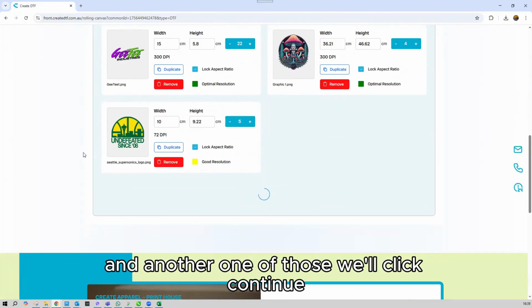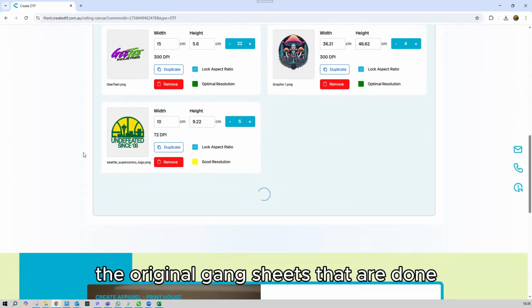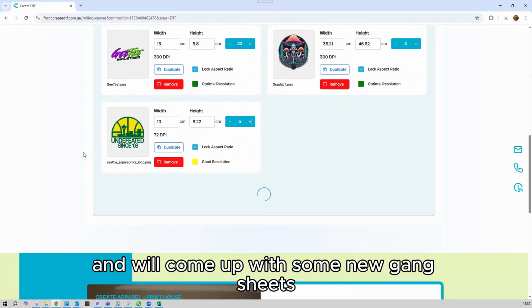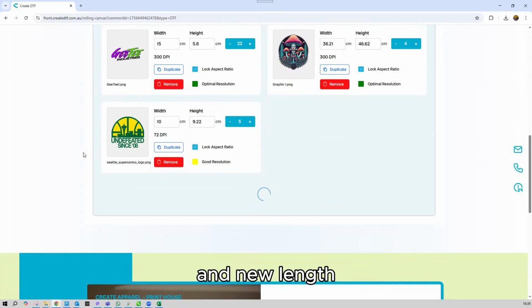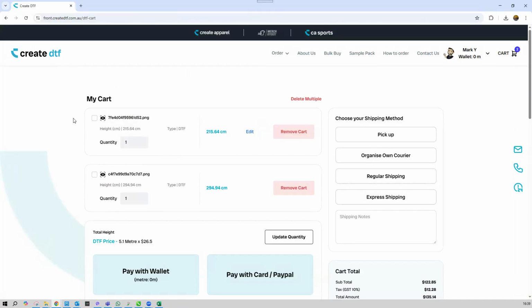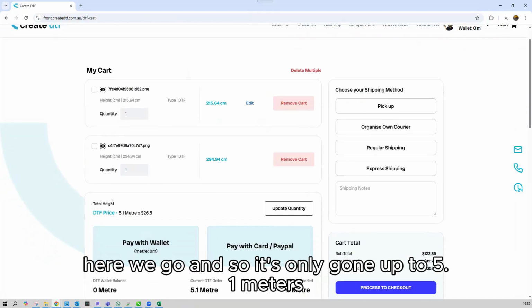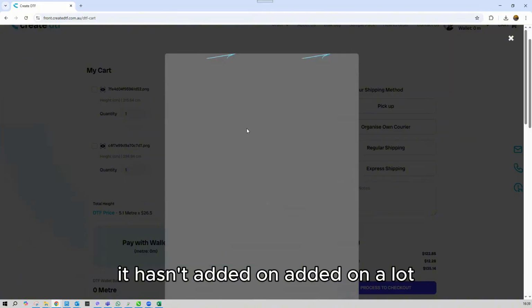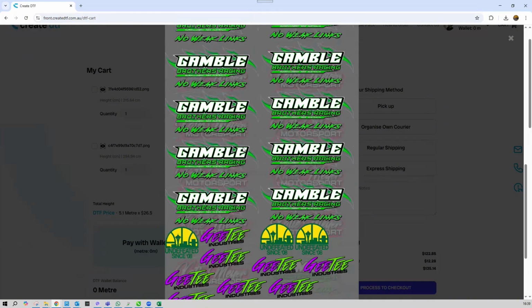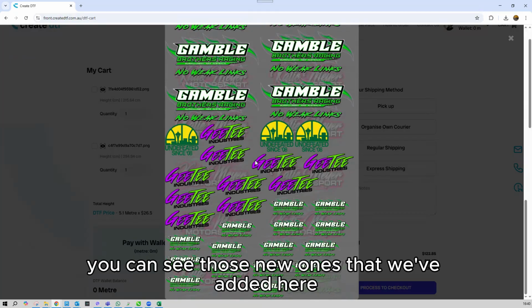We'll click continue. Now this will override the original gang sheets that are done and we'll come up with some new gang sheets and new length. All right, here we go. And so it's only gone up to 5.1 meters. It hasn't added on a lot. You can see those new ones that we've added here.